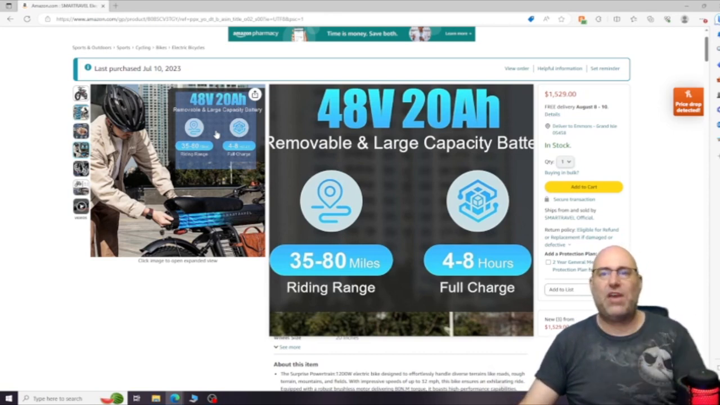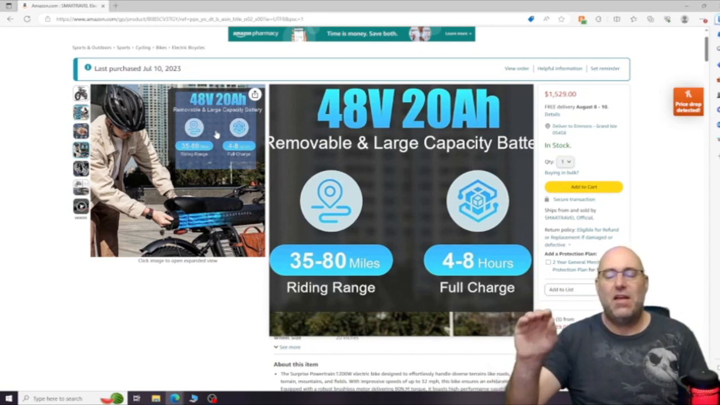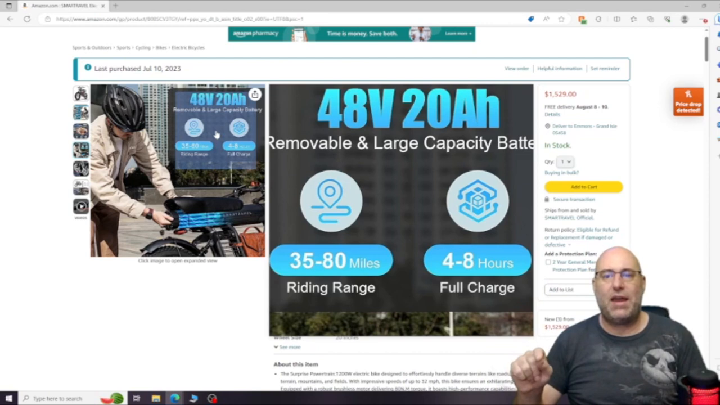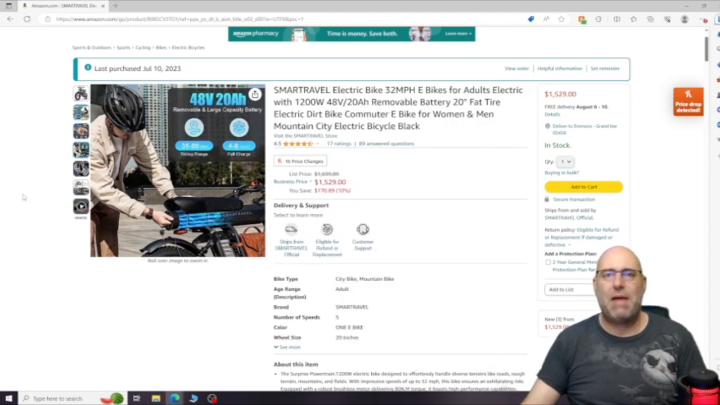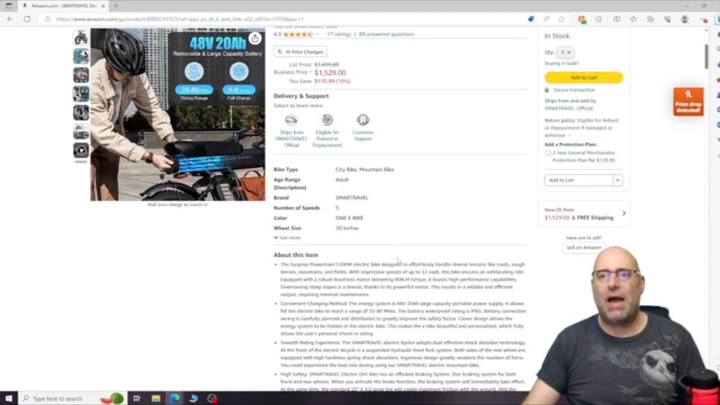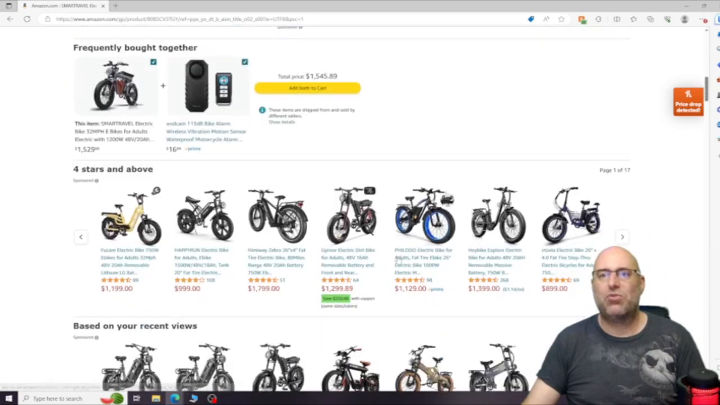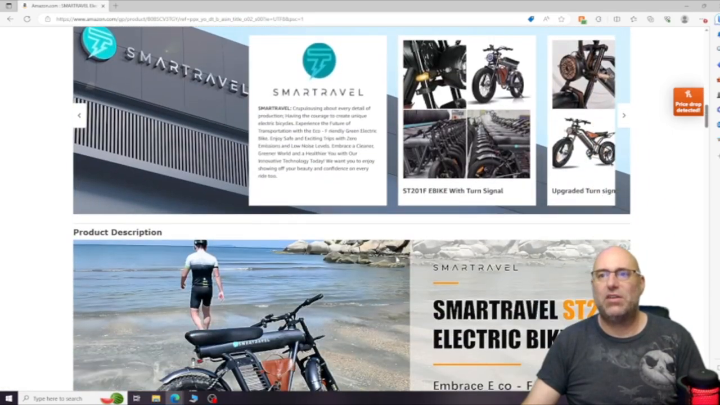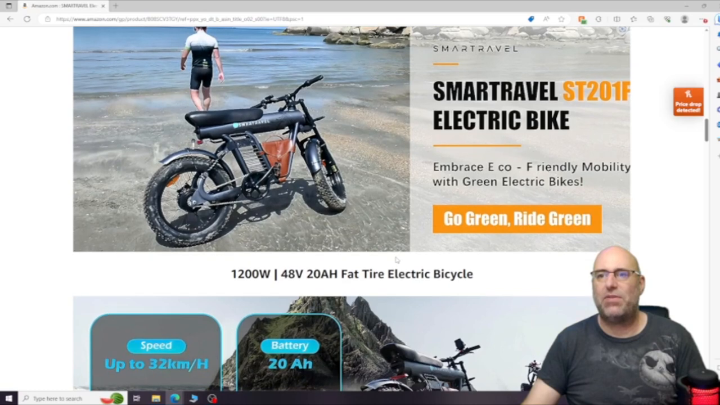So here it's saying you get 35 to 80 miles of riding range. Again, the distributor of this bike told me that mileage range was based on pedal assist 1, so just keep that in mind. 4 to 8 hour full charge. Usually I can get a full charge in 4 hours with no problem. And I'm back onto the bike. Let me just scroll down here and see what else they want to say about this bike.